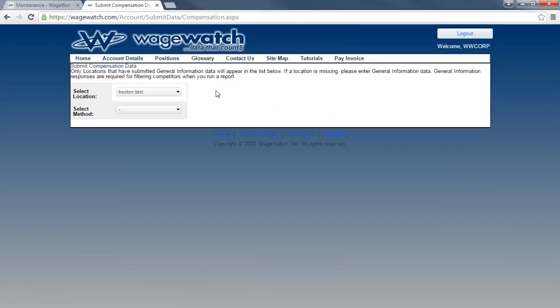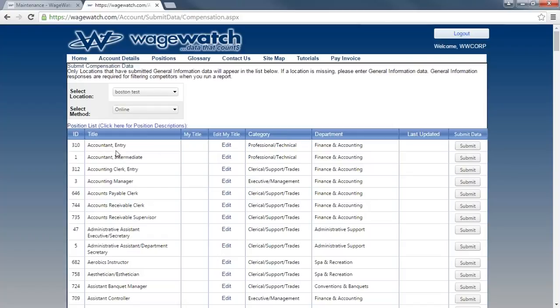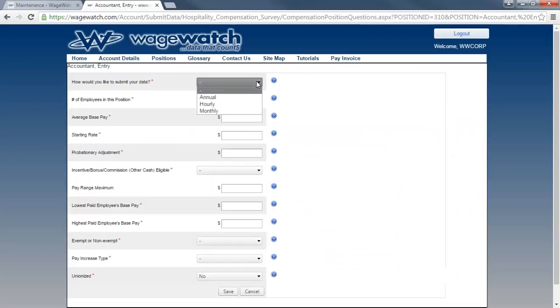So then once you have uploaded your general information, then you can begin inputting your compensation data. You can either do it online, and if you do it online, it's instantaneous. So if I go in and click, for example, entry accountant and click submit, I can put in the pay type, how many employees I have at that position, their average base pay, the start rate.